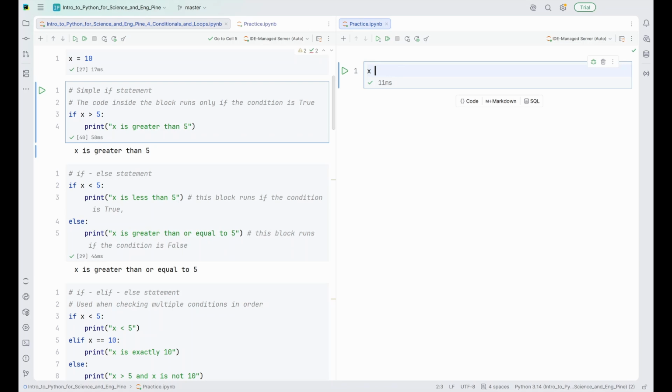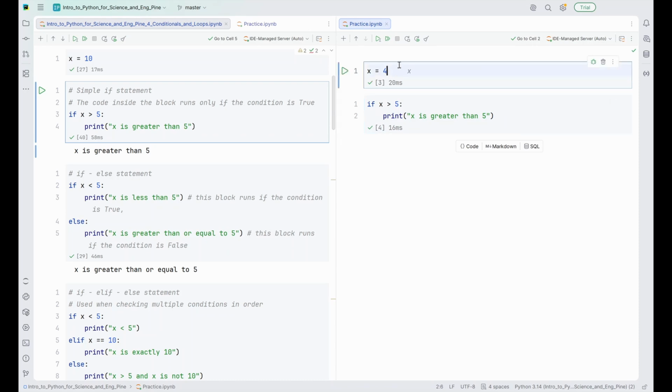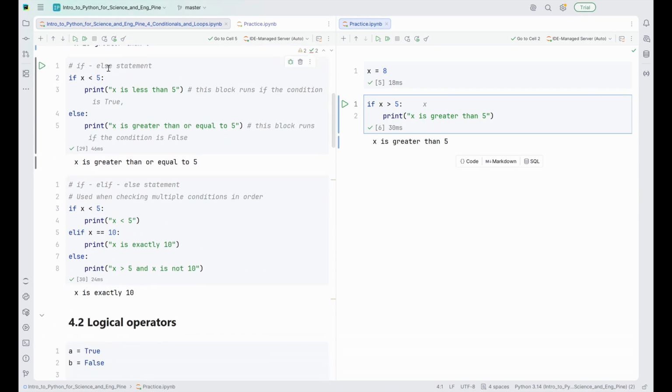Let's experiment with this. x equal to, let's try 4 now. Okay. Store this variable. And let's say if x greater than 5, print, and the code does not run. If it's like 8, it runs. Let's go to the next.